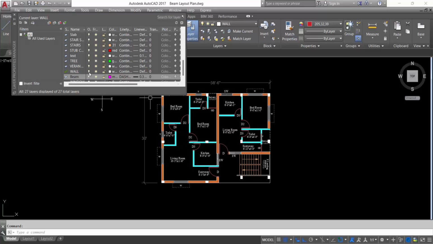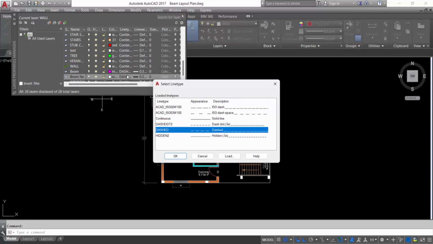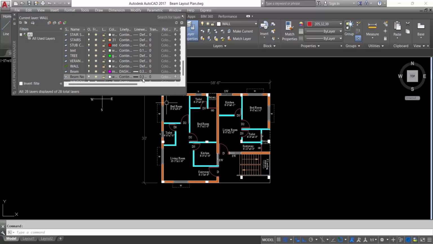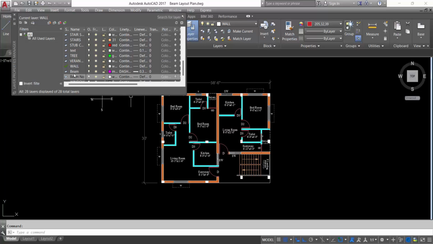One more layer you have to create, so click on new layer. This is beam number. Create another layer, that is beam number. This color I will keep white because this is text. The line type will be continuous. Click on OK. Line width default. Click on OK. So make beam layer the current layer. Select beam layer and click here. This is beam layer as current layer.